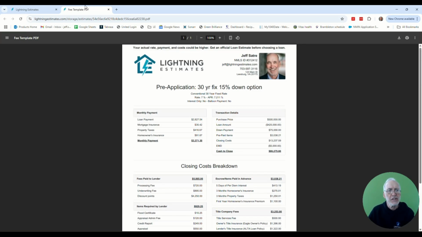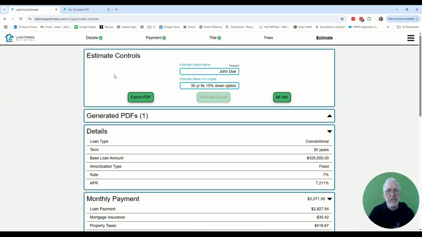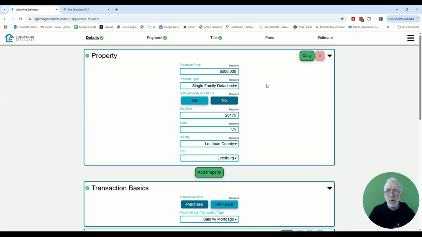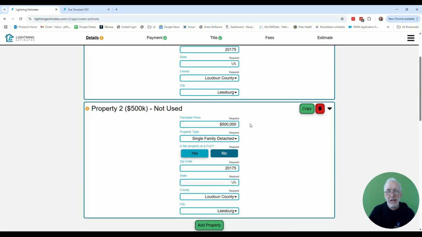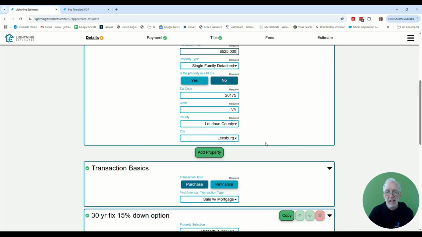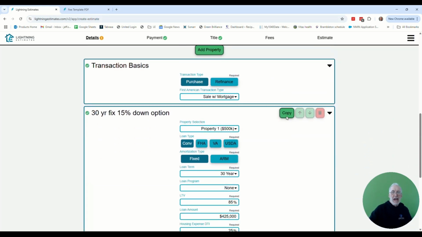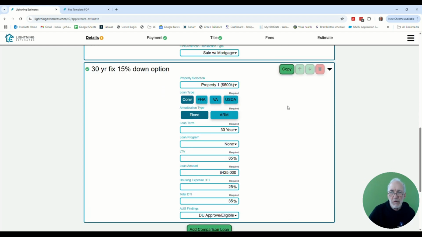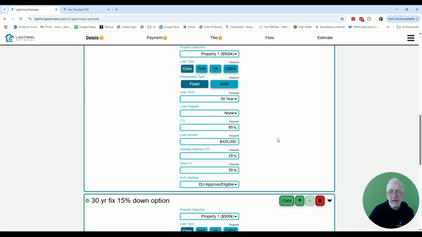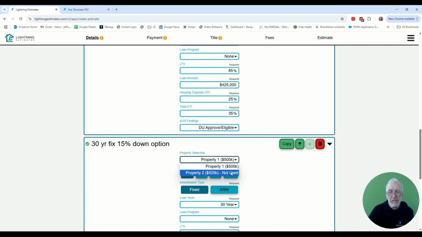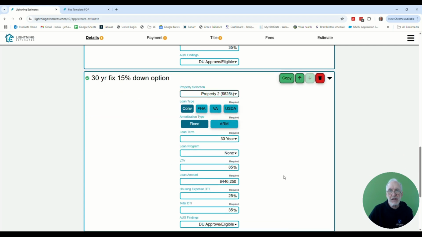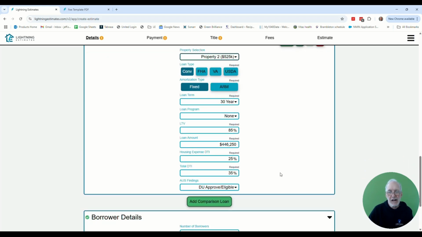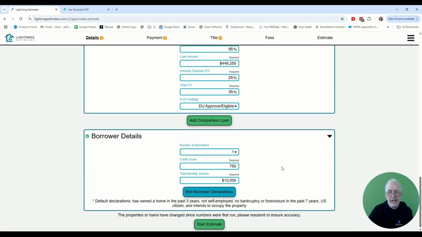Now let me go back and just show you one other thing I think will be helpful. If you go back to the first page, the details page, click on this button. If you wanted to, you could copy this, same property, now change the price to $525,000, and we'll go down and we're going to add a loan option for, we're going to copy this loan option that we did, and we're going to do it for the $525,000. So you'll see that the loan amount, instead of being $425,000, is now $446,250.